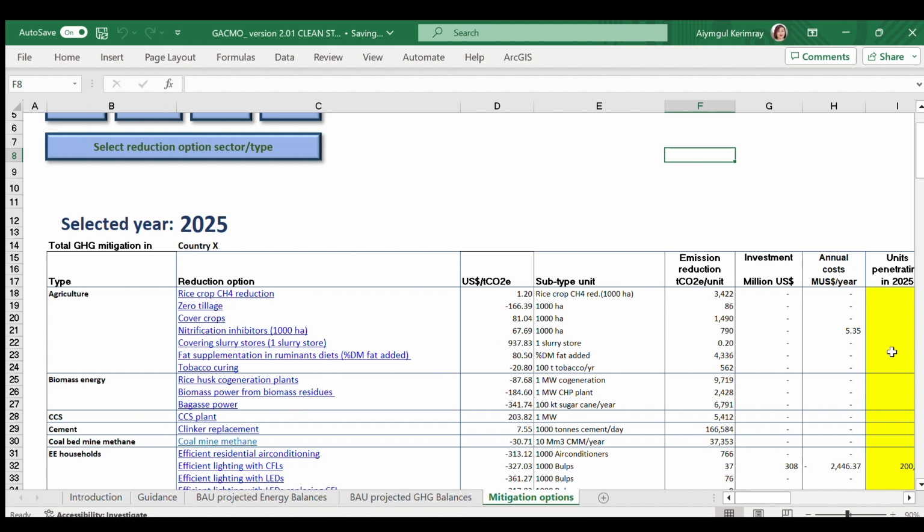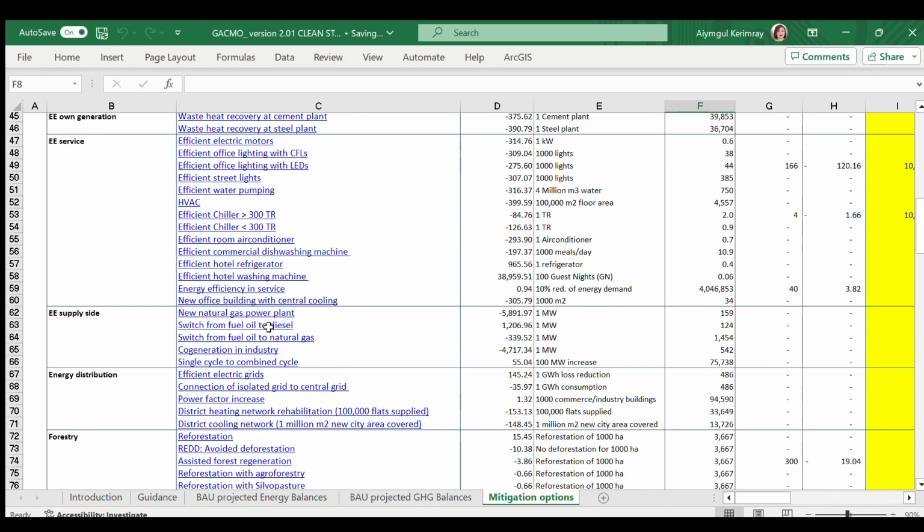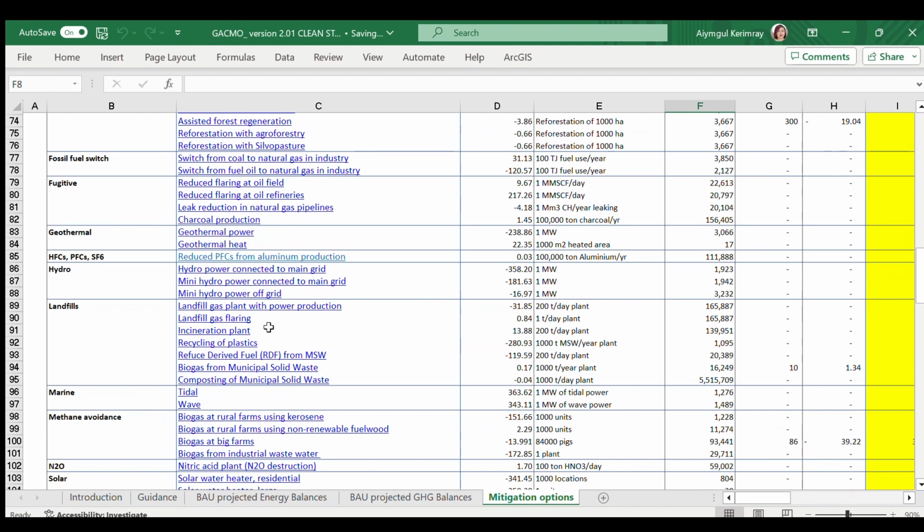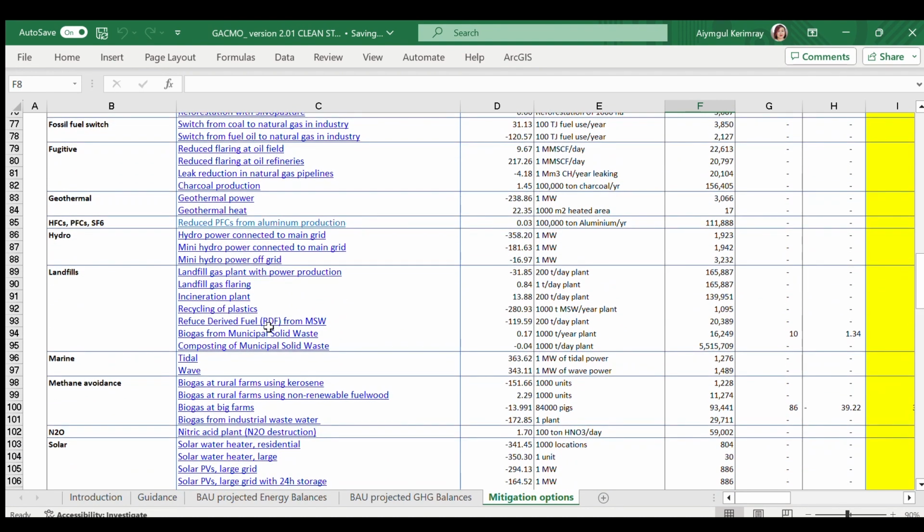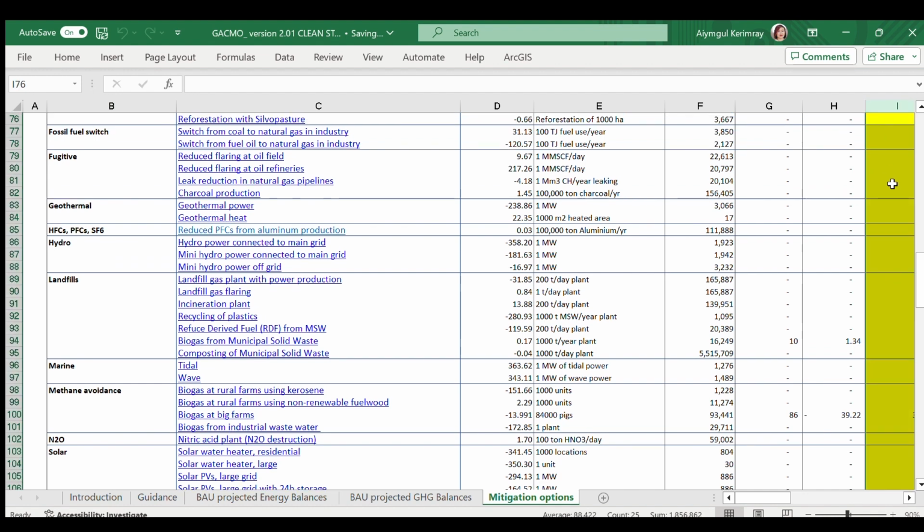For example, the user could indicate 1 megawatt of solar PV or 1000 megawatt of solar PV. It is for the user to decide and play with the scale of each mitigation option. There are 119 predefined mitigation options. Those options are aggregated into types. For example, landfills, hydro, marine, methane avoidance, N2O, solar, etc. Like previously, only the cells highlighted in yellow should be modified by the user.